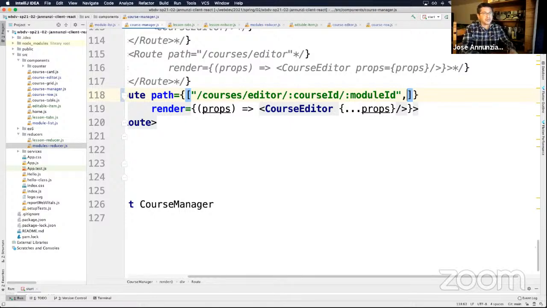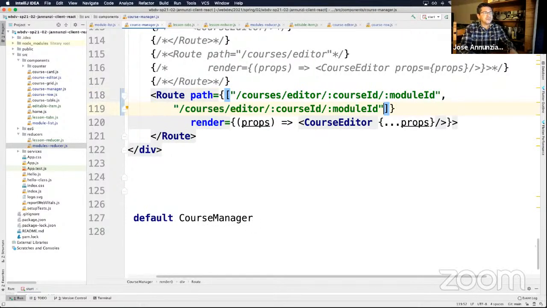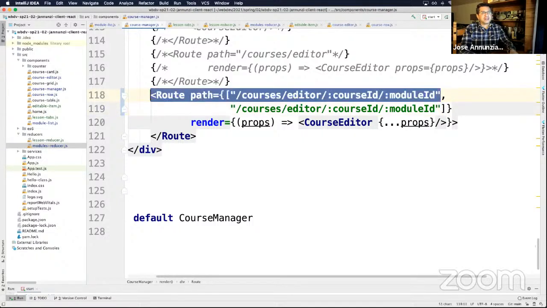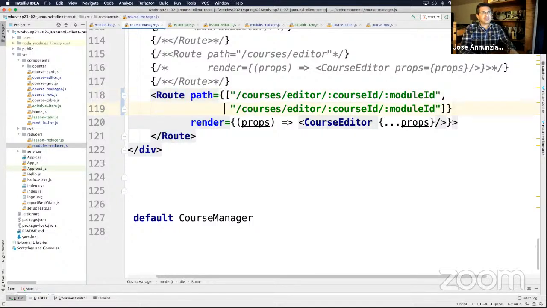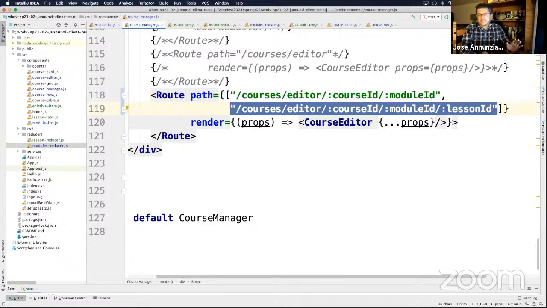So, for instance, what we're going to do here is put two URLs. One of them is going to match the module ID, this one, and the other one's going to match the same thing, followed by the lesson ID. Again, you don't need to do it this way. This would have been enough, but I do want to point out that you can use arrays.